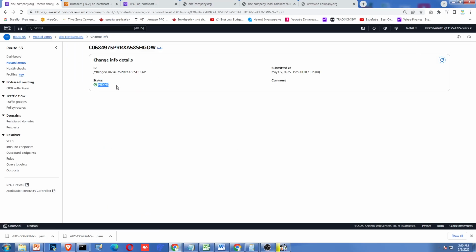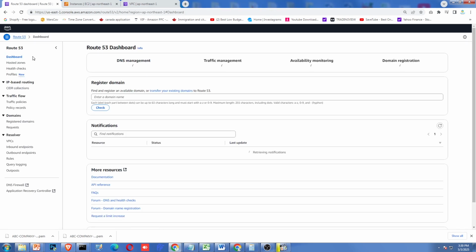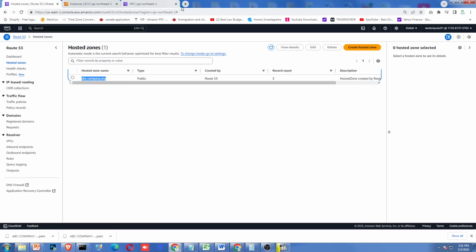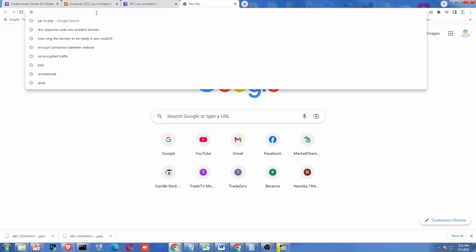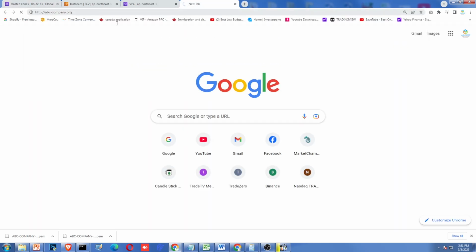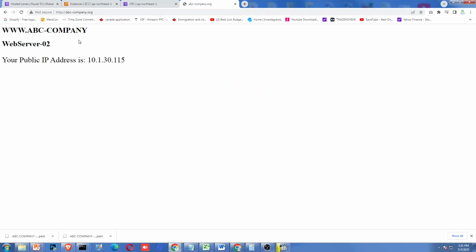Now it's already in sync status. Let's copy our domain name. I will copy ABC. Okay, I will paste it in my browser. Let's see if it works. As you can see, it's pointing to my load balancer and it is working fine. When I refresh, it changed from web server 1 to web server 2. As you can see now, it is not secure because I'm using only HTTP. So we will use HTTPS by installing the certificate.